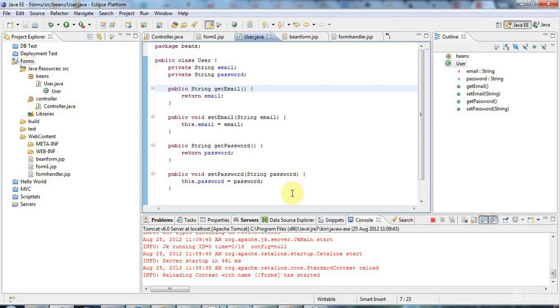Hello, this is John from caveofprogramming.com, and in this tutorial we're going to look at adding some validation code to a bean, and we're going to use that in subsequent tutorials to validate our form, validate the information that the user enters.